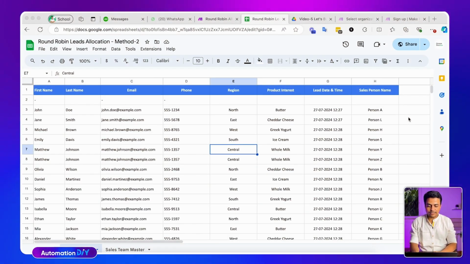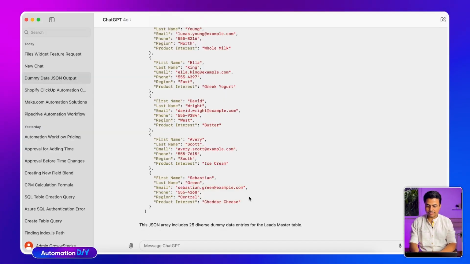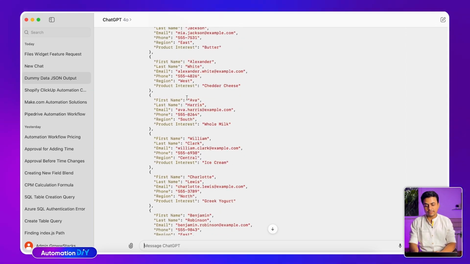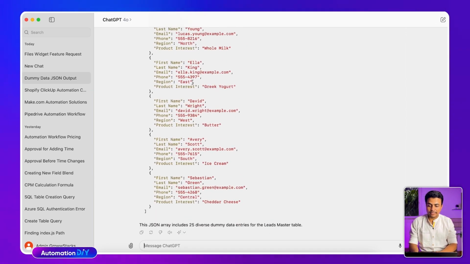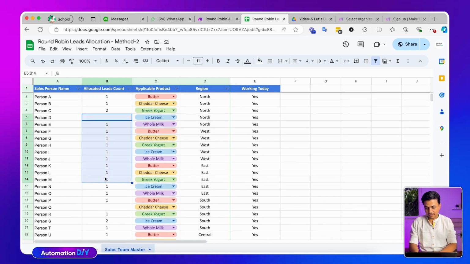Okay, so let's start with some more data. Over here you see we applied ChatGPT last time and we asked it to generate some dummy data for 25 records, and I think it allocated most of the records in a proper manner, like almost everyone is getting at least 1 lead across the board.